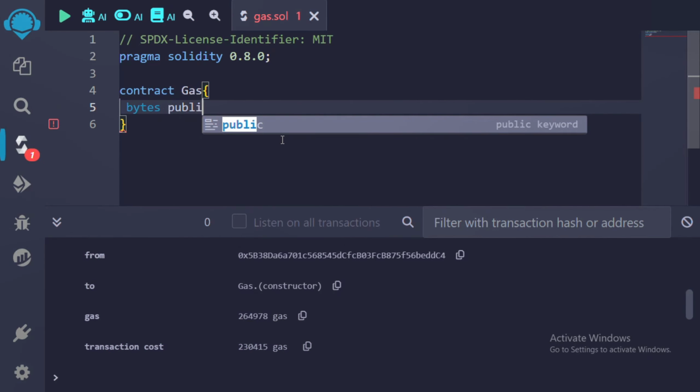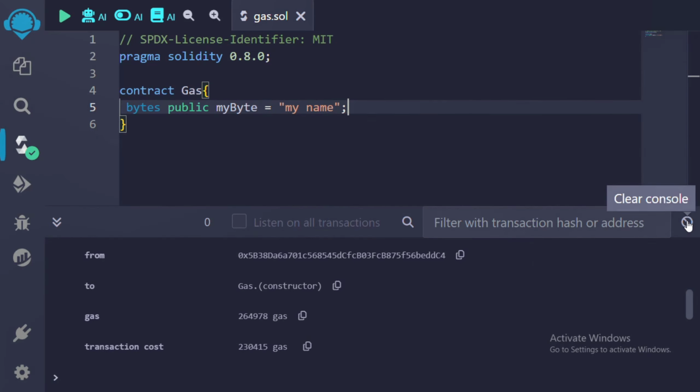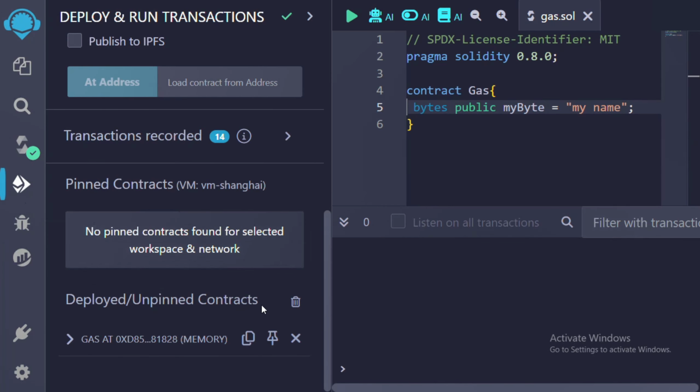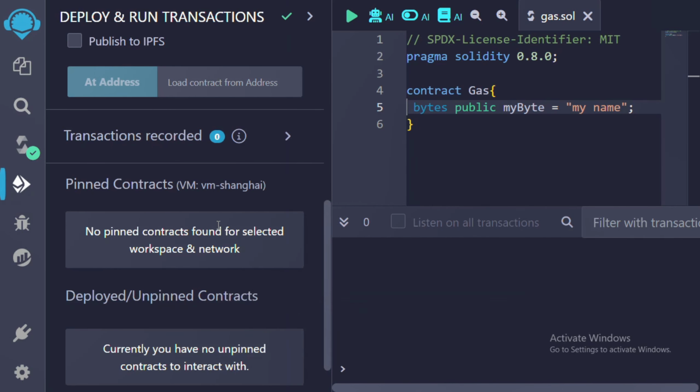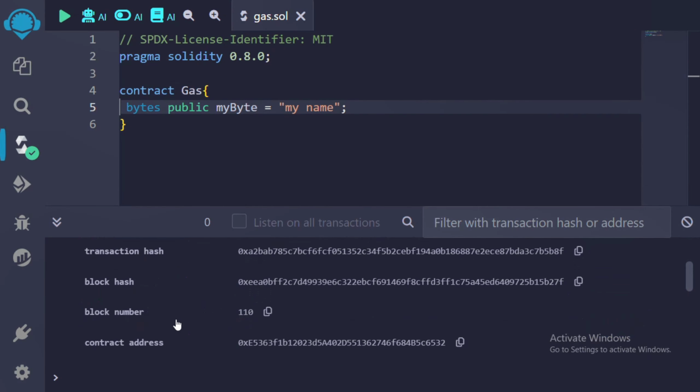So public my bytes equals to, so we're going to be using my name. So this is a dynamic sized byte. We don't know the amount of value we are going to be using. So this is a dynamic sized. So I'm going to clear the terminal. Get rid of this. So we're going to deploy. So we're going to get the gas.